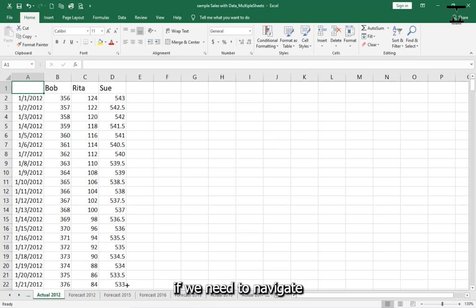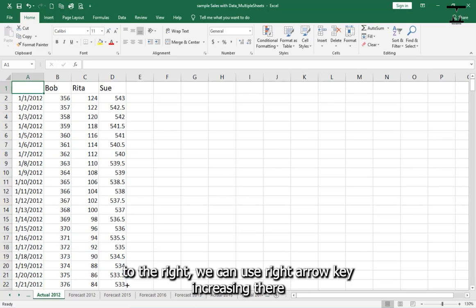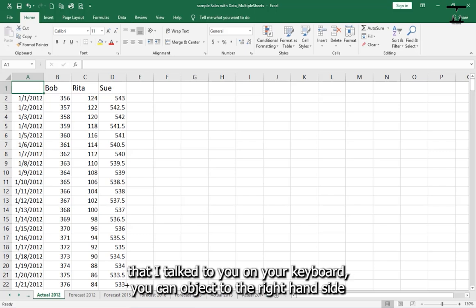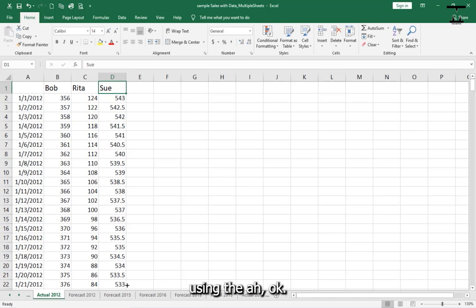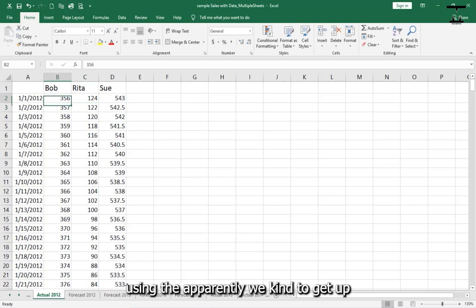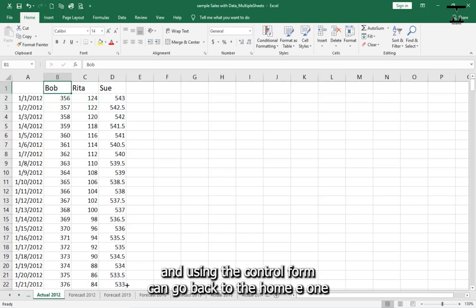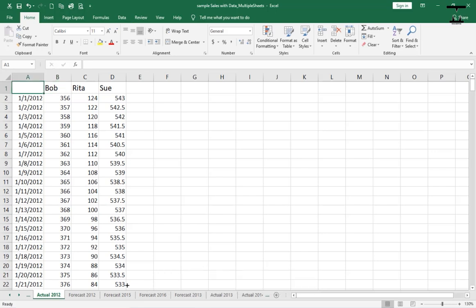If you need to navigate to the right, we can use our right arrow key. By pressing the right arrow key on your keyboard, we can navigate to the right hand side. Using the down arrow key, we can navigate downwards. Using the left arrow key, we can navigate to the left. Using the up arrow key, we can navigate up. And using Control Home, you can go back to the home cell A1.